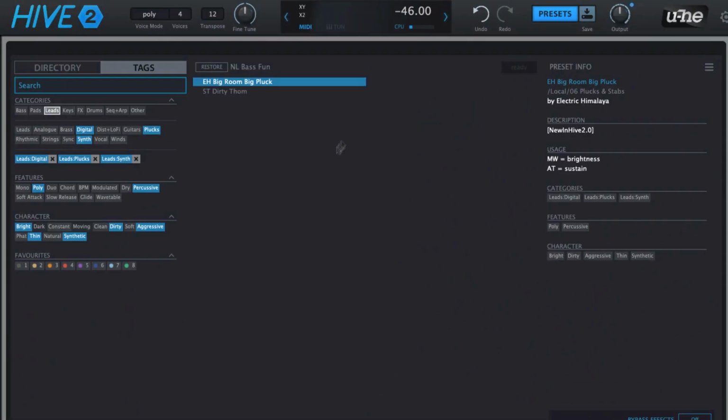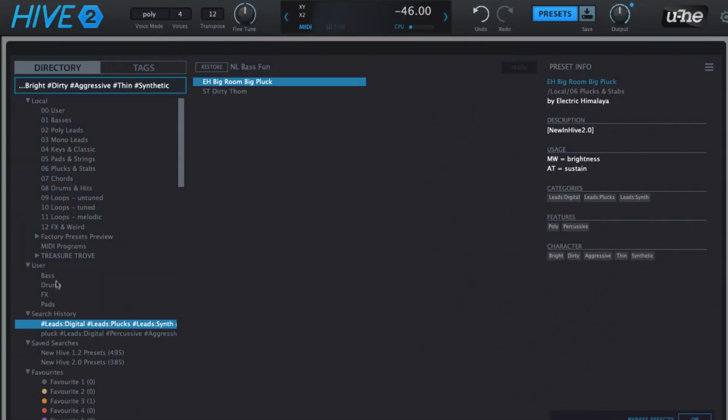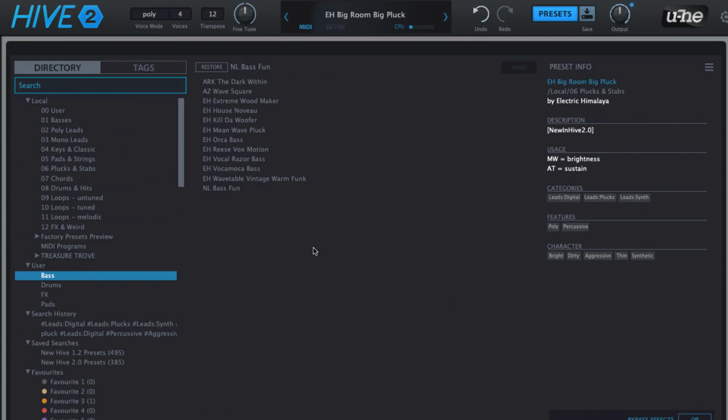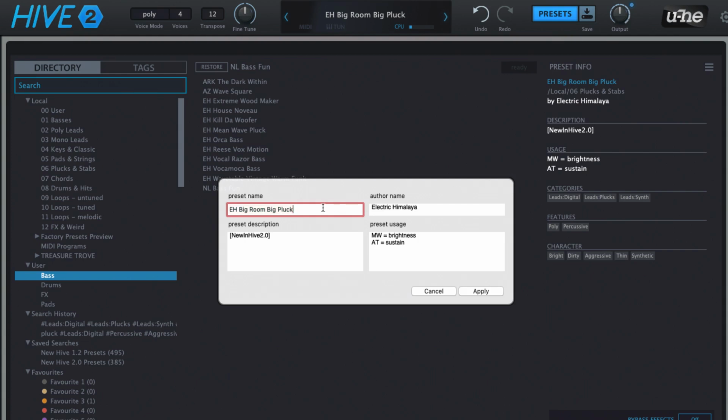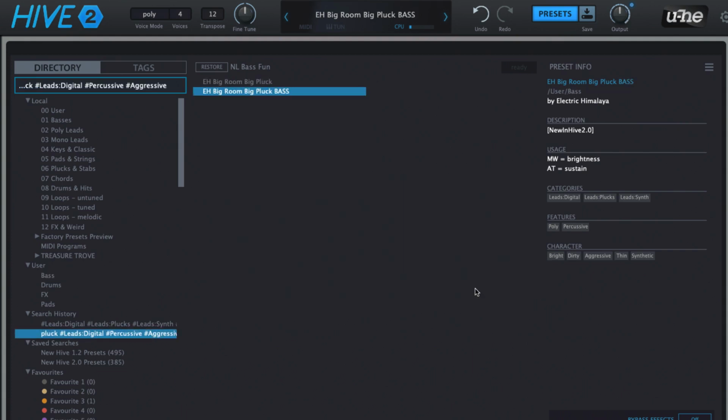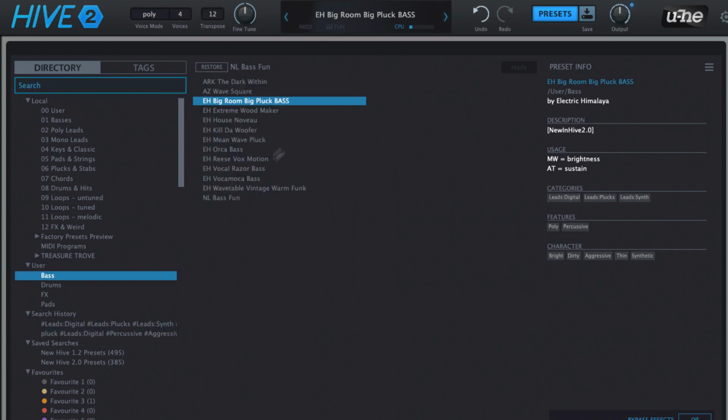To save your own presets, navigate to your desired storage folder. A user folder is installed automatically in macOS and can be created manually in Windows. Click the Save button, then name your preset and add a description, as well as author and usage info, in the dialog that appears. To close the preset menu, click the Preset button again.